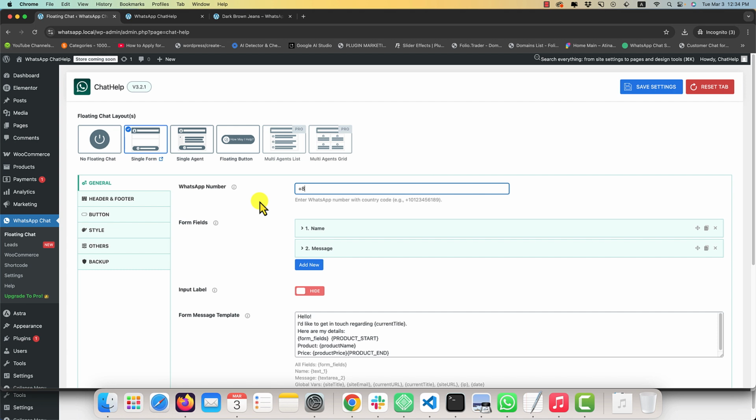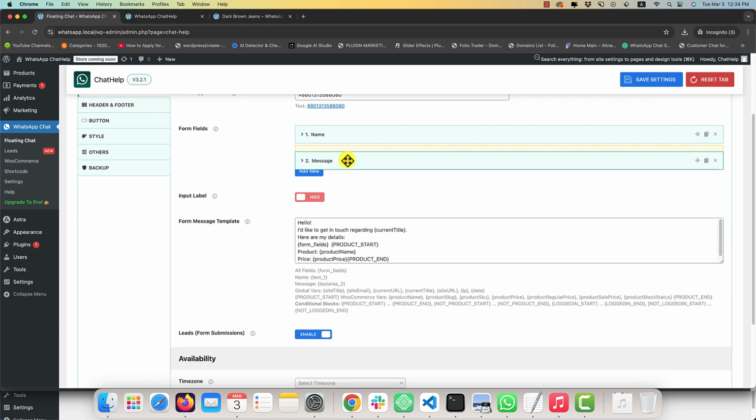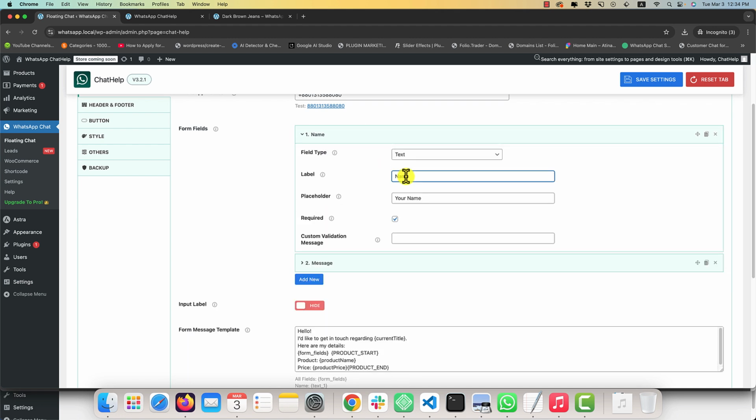General settings. First, we enter our WhatsApp number in international format. This is where all messages will be sent. Next, we configure form fields. By default, we have two fields, name and message. We can reorder them, edit labels, add custom placeholder text, and add custom validation message. Let's keep name and message for now.